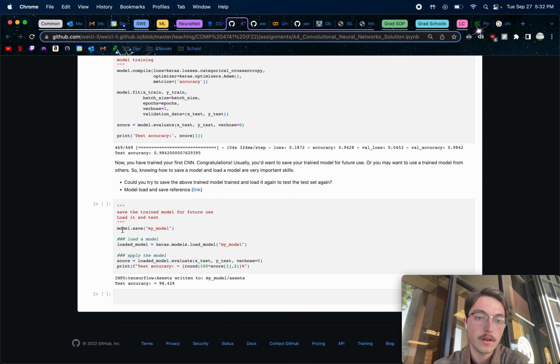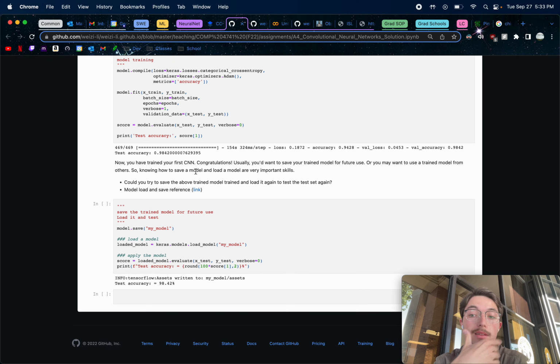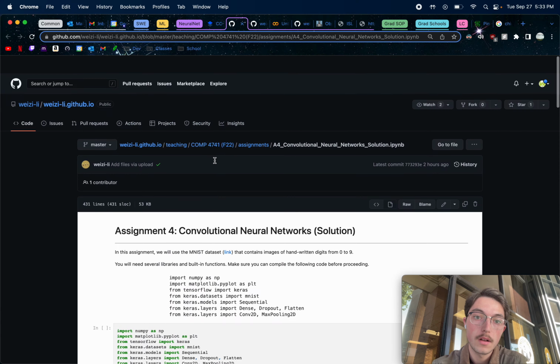Then if we want to save it, all we do is model.save and name it, and load it the same way with model load and the same name that we saved it as. And then we can put more test values in and print the accuracy, as we see here, without having to retrain the network, which makes it convenient so you can share it with other people and they don't have to spend the 10 minutes that it takes to train the network.